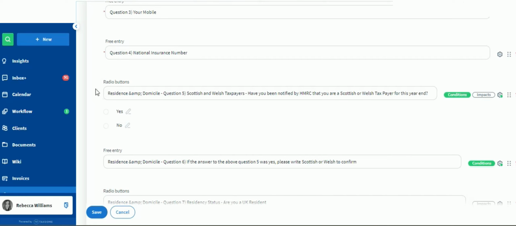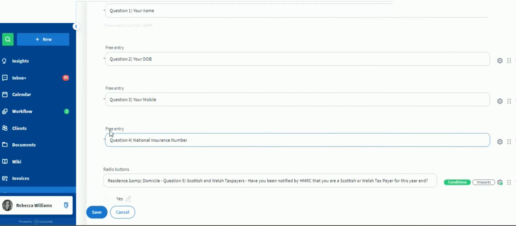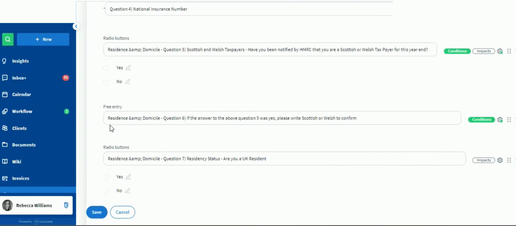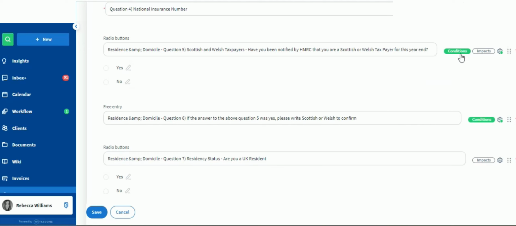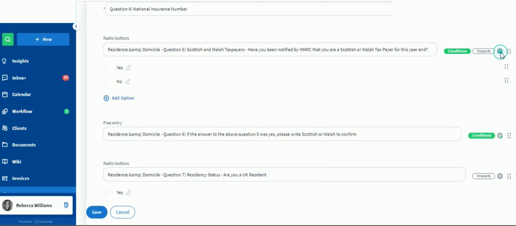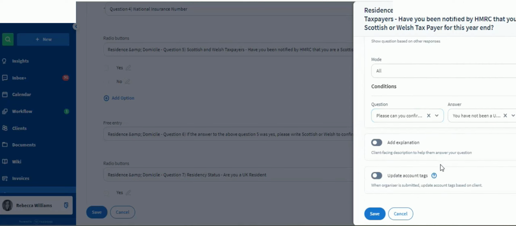So what I really like about TaxDome is this point here. That's standard, free entry, so they can just enter the information into there. Perfect. But with these buttons here, and these are questions that I've added in, can you see it's got conditions on here and impacts? So basically, this question here, if we go on settings, is not going to come up unless they have selected the question above. So if they've ticked that I've not been resident for the full year, then this question is going to pop up. And if not, it's not going to pop up.